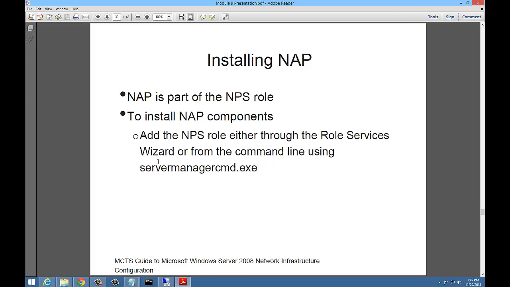So, installing NAP. NAP is part of the NPS role. To install NAP components, add the NPS role, the Network Policy Service role, either through the Role Services wizard or from a command line with servermanagercmd.exe. From there, you'll see the NPS role, and then underneath that, the role service is NAP.